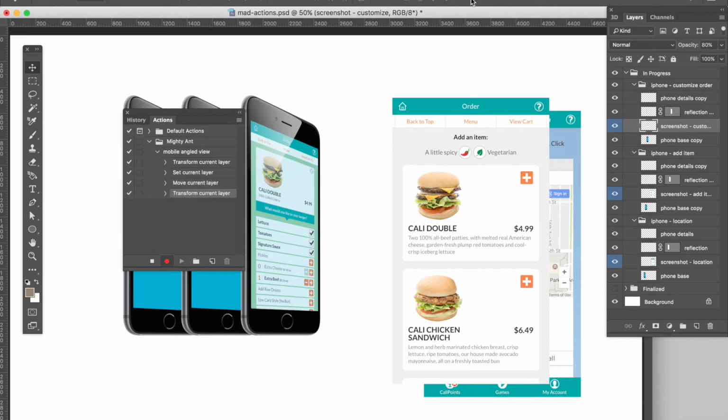Let's apply that change. It's looking pretty good. I'm going to put the opacity back to 100%. And there we have it. Let's stop recording.